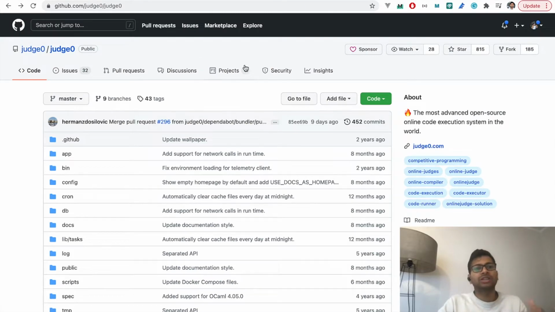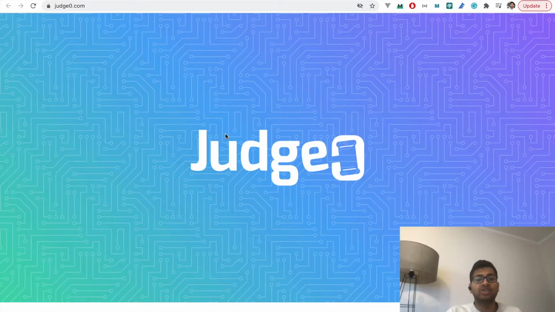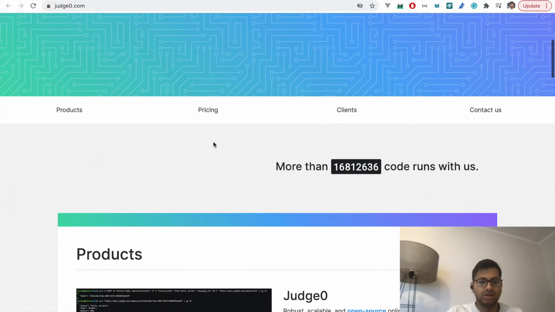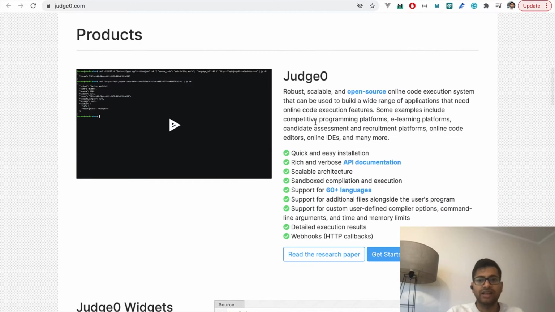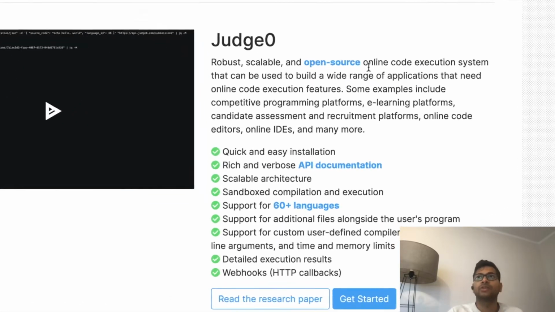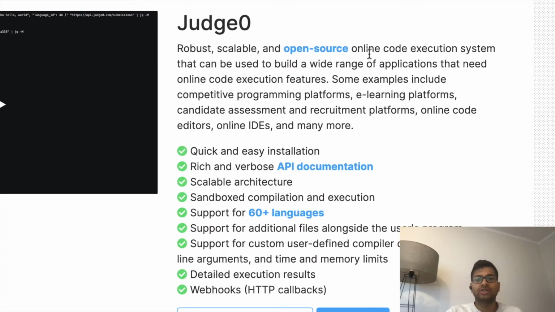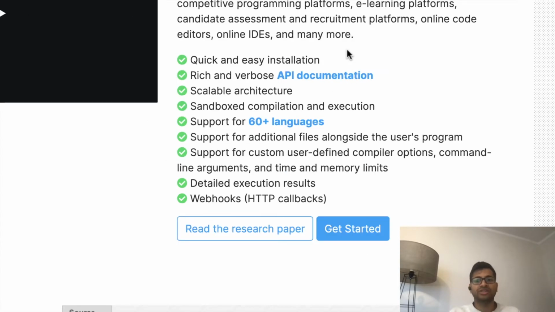So we'll use something called Judge0. It's open source code which will execute our code, and it will give us a response. You can read more about that on this website. As you can see from the documentation, it's a robust, scalable, and open source online code execution system that can be used to build a wide range of applications that need to have online code execution features.